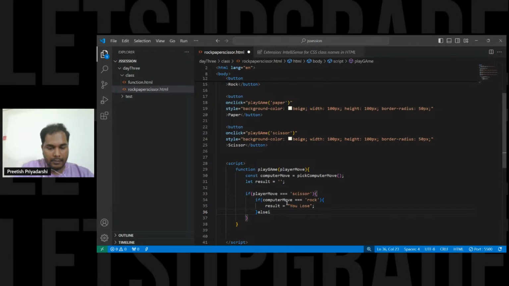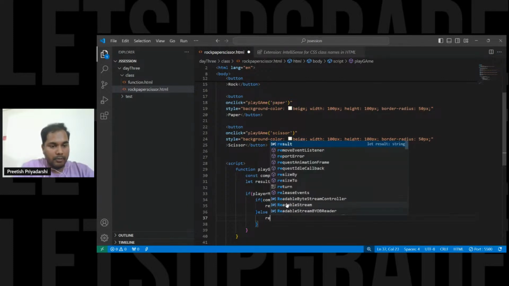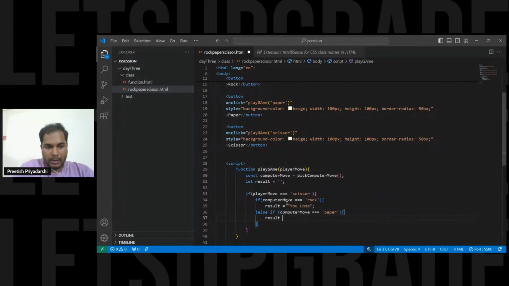Else if the computer move is equal to paper, then what will be the result? The result will be tie. Sorry, the result will be win. So result equals 'you win'. So if I am selecting Scissors and the computer is selecting paper, then I win. Then again, same thing, it will continue.